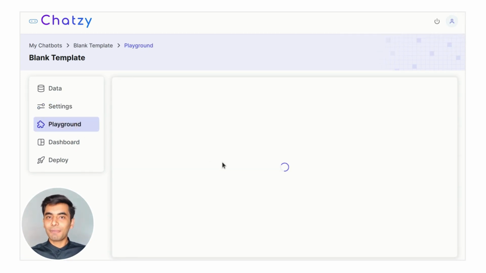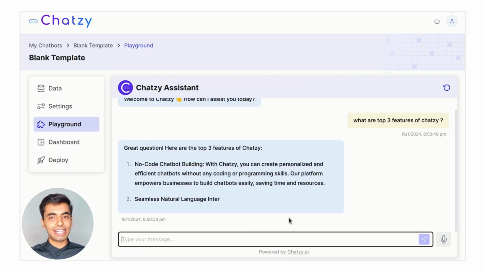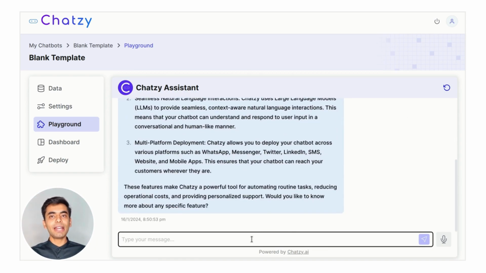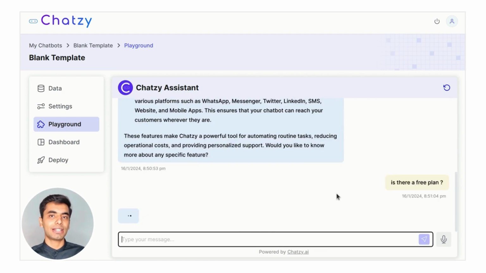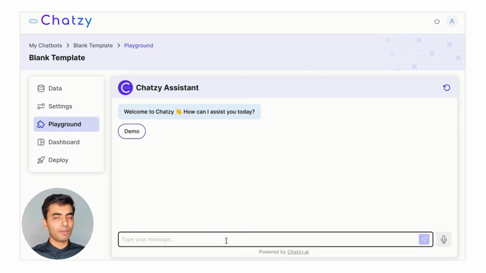Now that we have set up our chatbot, let's head to the playground for testing. This is an exciting phase where we put our chatbot to the test and fine-tune its performance. Let's start by asking your chatbot general questions about Chatzy, its benefits, its features. Pay attention to how it manages these inquiries, ensuring it adheres to the personality and flow you have defined.